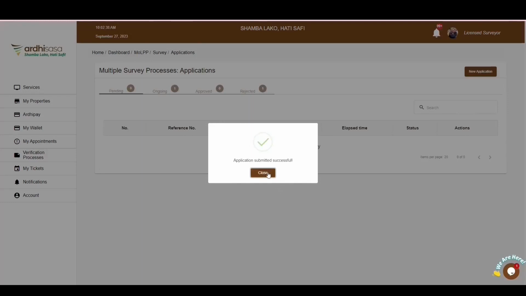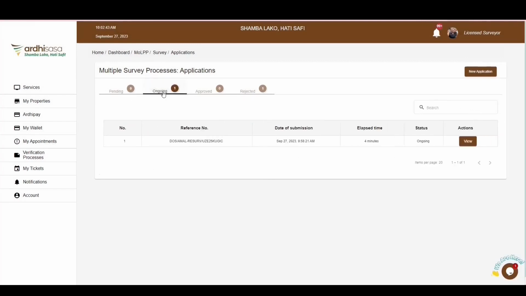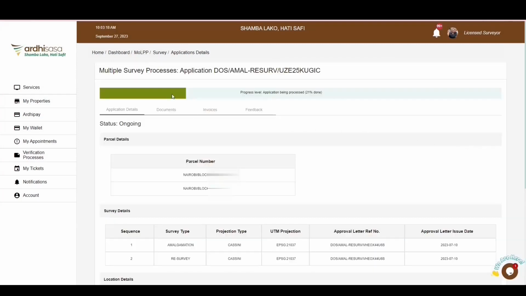Click on Close. Upon doing so, the status of the application will shift from pending to ongoing. Click on View and you'll be navigated to the Applications page. You'll notice that the progress level of your application is 21%. From this point, your role as a licensed surveyor is accomplished. It's now up to the ministry officials involved to proceed with the process.